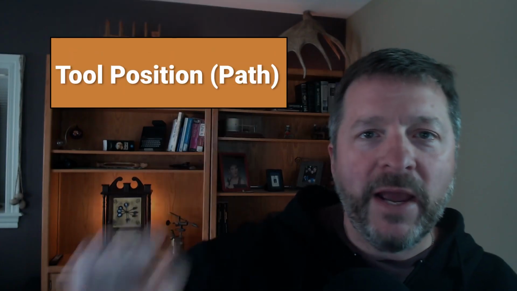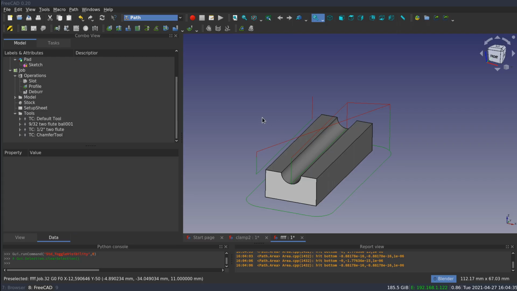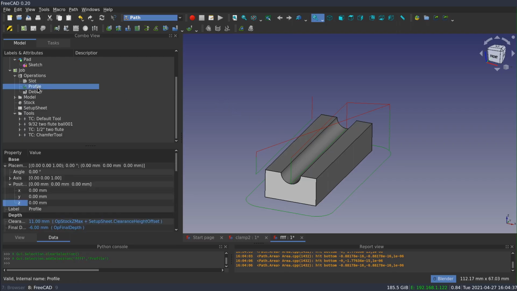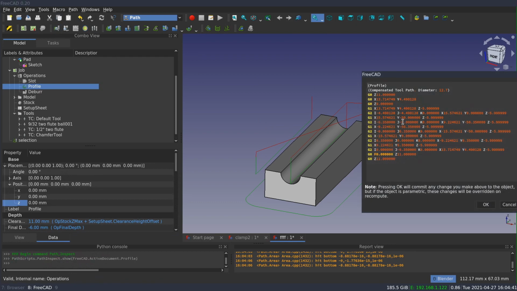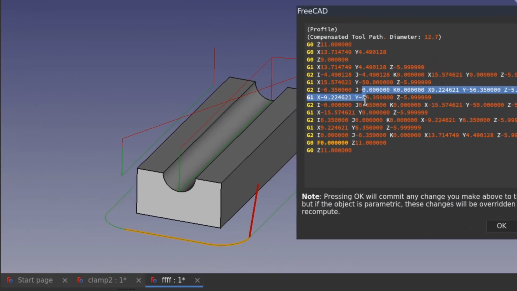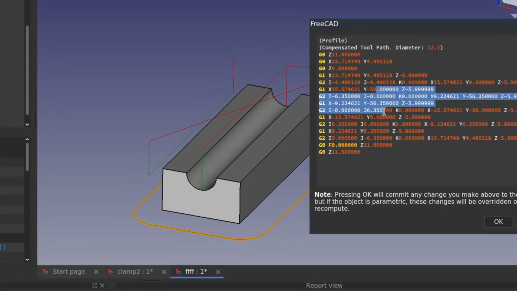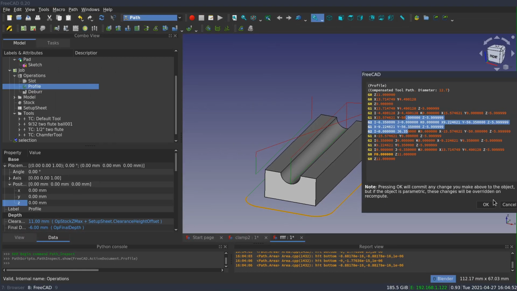Number three, the path tool position. You probably know that you can select an operation in the Path Workbench and then use the Inspect tool. And by scrubbing down the lines, you'll get a highlight which shows you which line in the backplot corresponds to the line of G-code in the editor window.